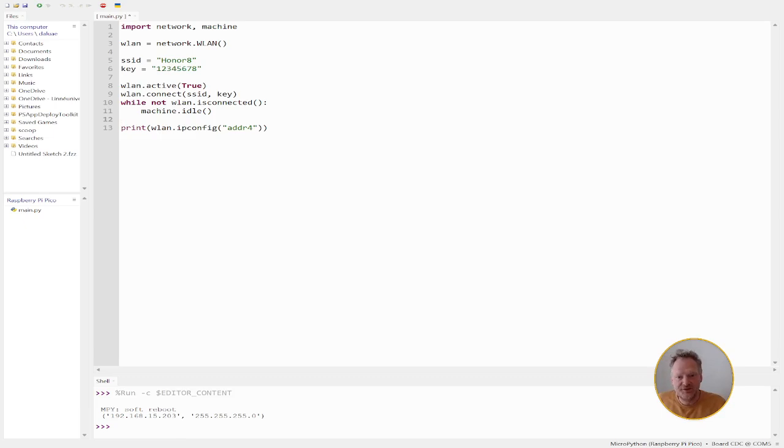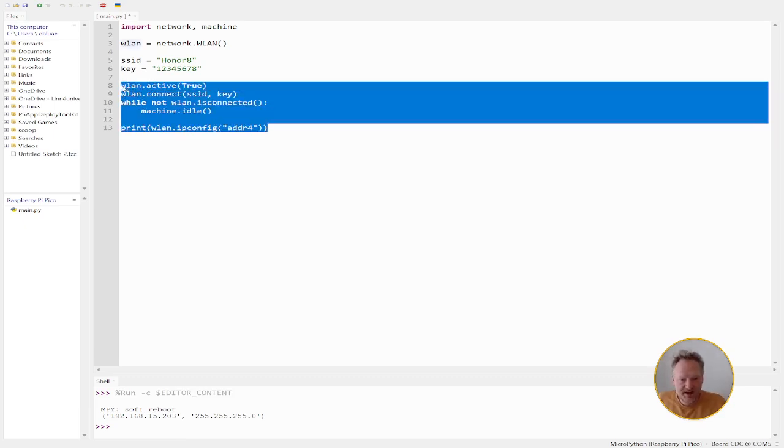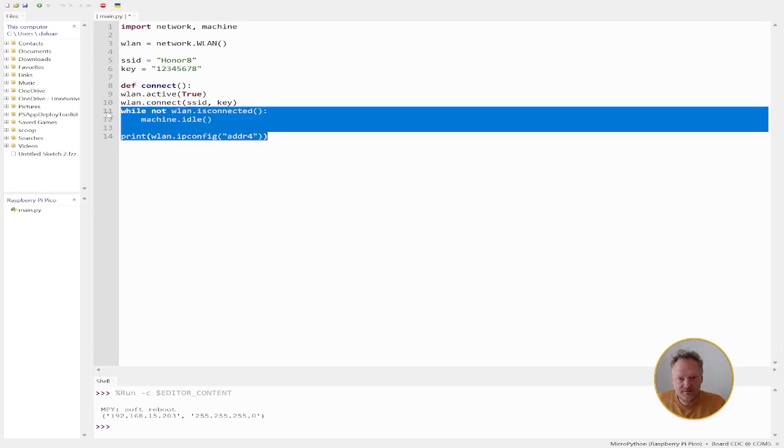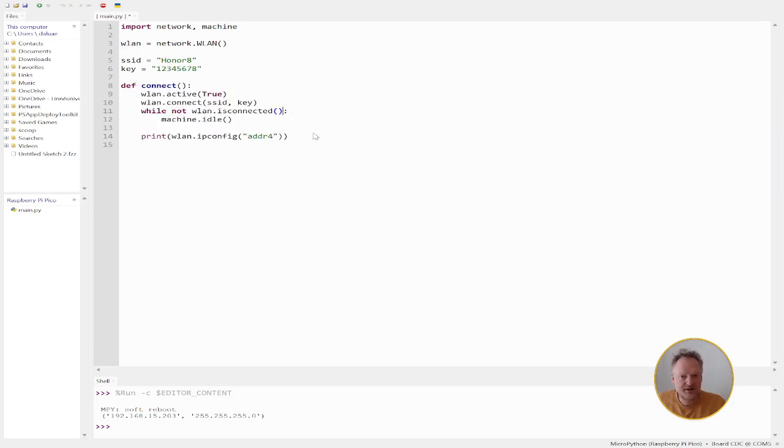Maybe we want to use these lines multiple times, so we will create a function. I will call it connect, and I have to do it like this and tab, and now I can call this command and see if it's still running. We don't have to use this if we know it's connected.